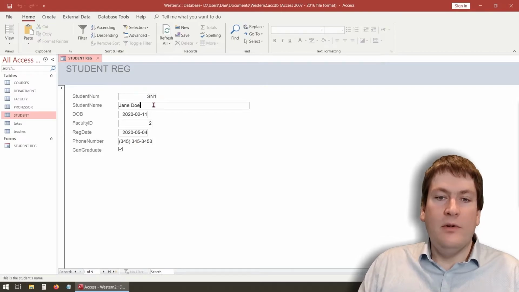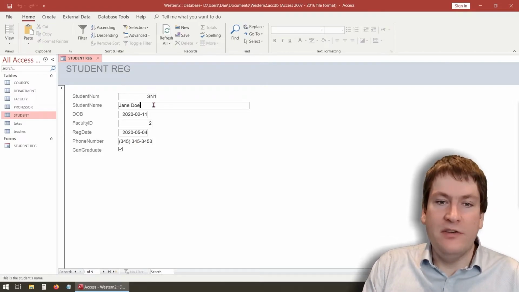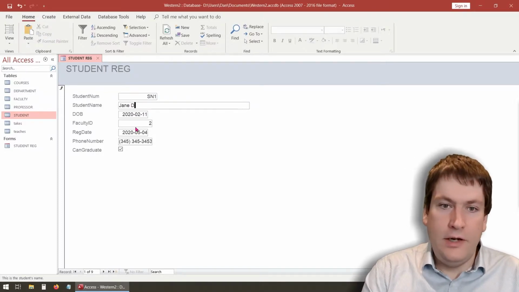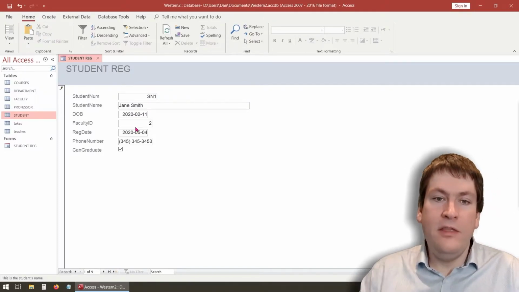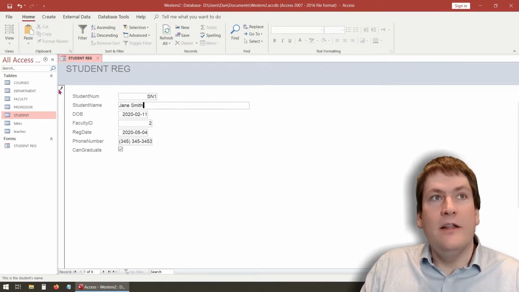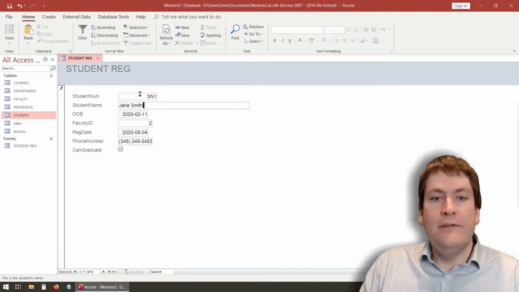One thing to notice if we make modifications in here, let's say we call this Jane Smith, we can see as we're editing, we get this little pencil icon that we've seen before in Datasheet view. So that means we're currently editing this record. It hasn't been saved yet.